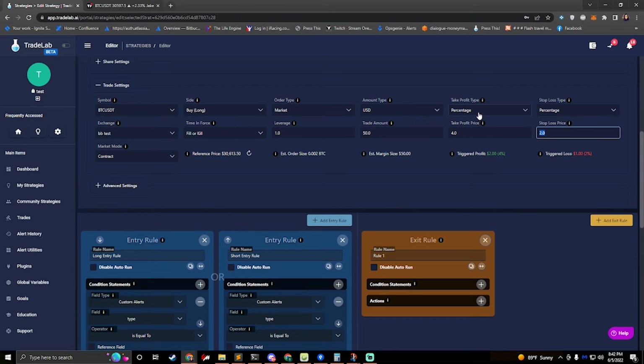If you wanted to do this by a USD amount, you could do that. You could also set a USD exact price. So if you wanted to say 30,000, you could set your stop loss at $30,000.